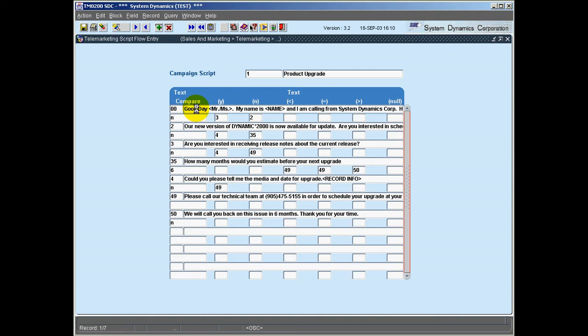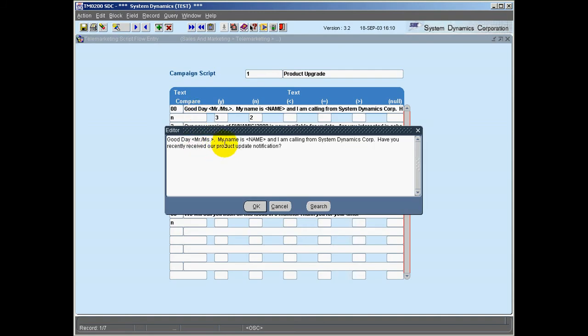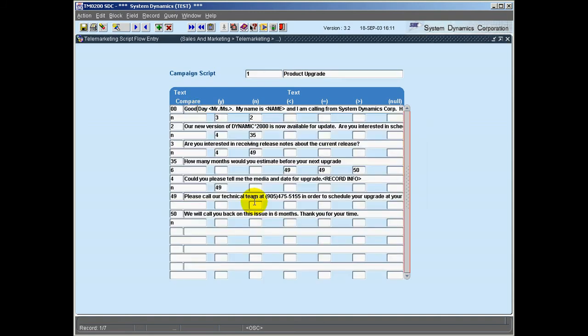So for example, our very first question here is, "Good day, I'm calling from System Dynamics. Have you recently received our product notification?" So what we do at this point is the response to this type of question is going to be a yes or a no. If the answer is yes, we're going to move on to question number 3. Are you interested in receiving release notes about the current release? And if they are, we move on to question number 4, where we tell them about the media and date for the upgrade.